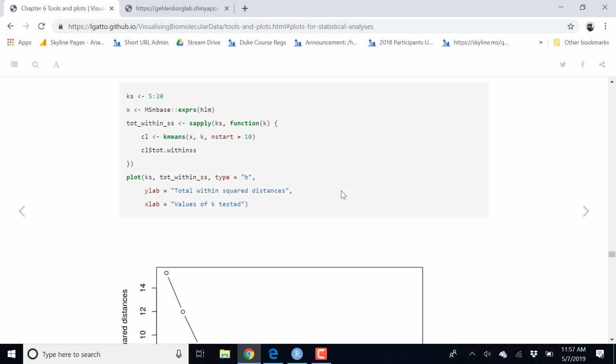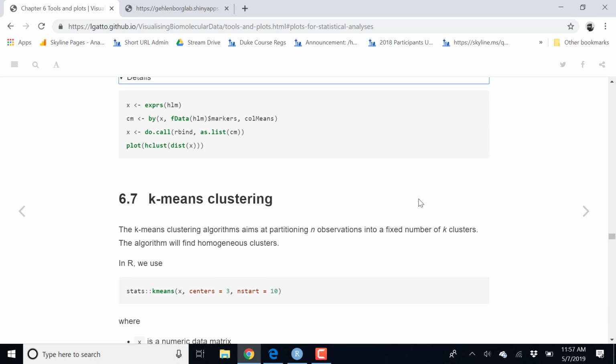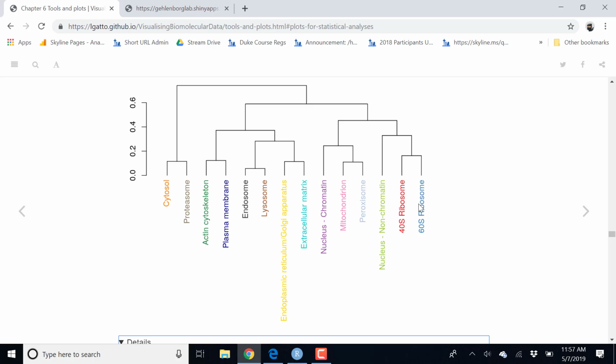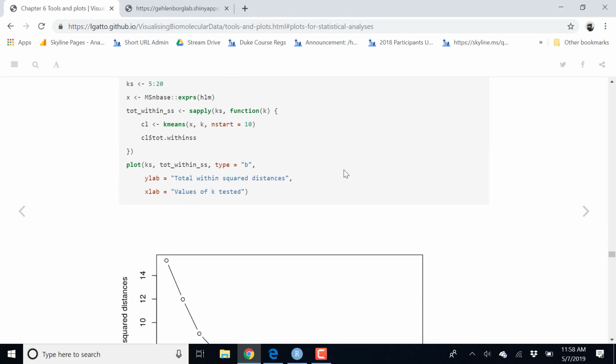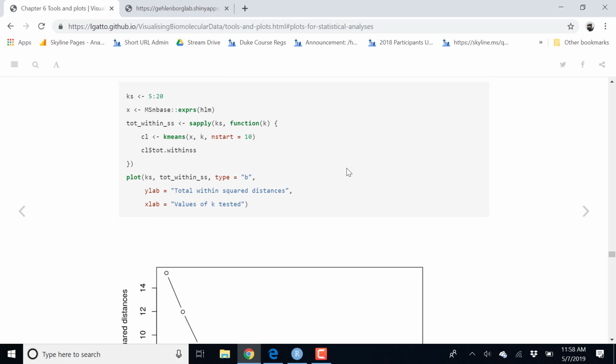So let's imagine the data set that we used before with the localization, that, by the way, I think had 14 classes. Let's have a quick look. Yes, so 14 classes. Again, we expect to find around 14 groups in this data set. So we define here that we're going to test between 5 and 20 values of k, the number of clusters, for k-means clustering.